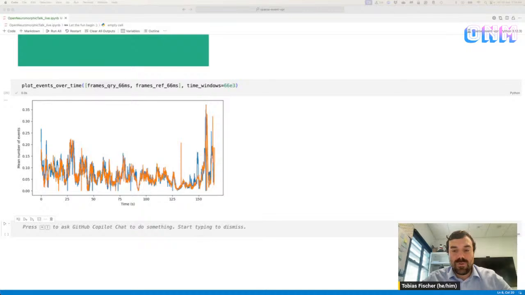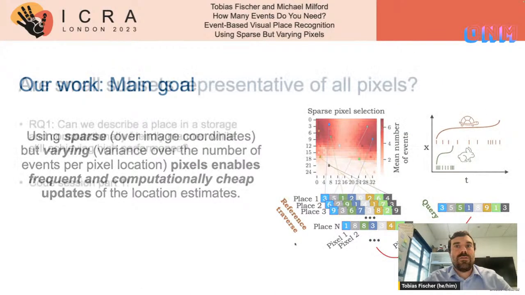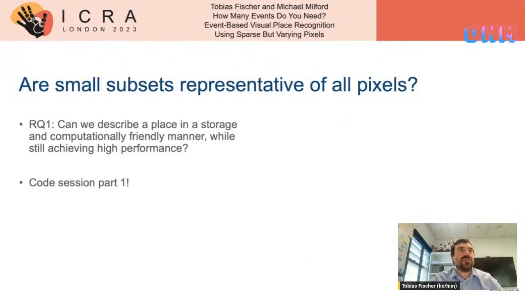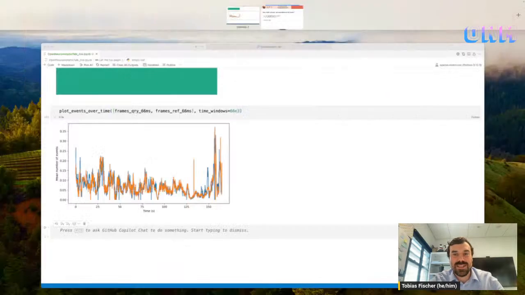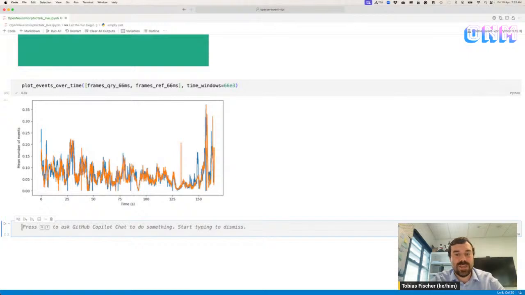So what that basically means is, okay, this was the first research question that I just went through, and that is, can we describe... no, that's not yet the research question. So the first research question, which I will code up in a second, is, can we describe a place in a storage and computationally friendly manner while still achieving high performance? So far, we basically used all the pixels as you would do typically, but I'll show you in a second that there might be a cooler, nicer way of doing that with just very few pixels.